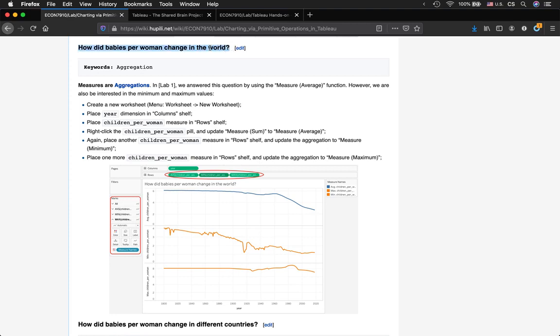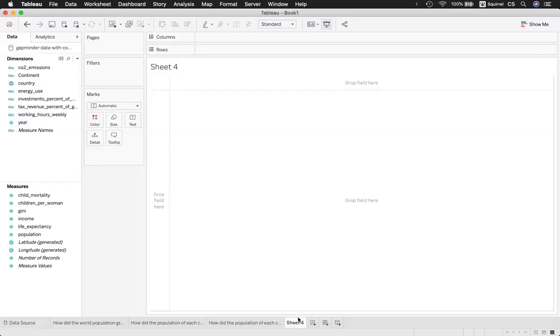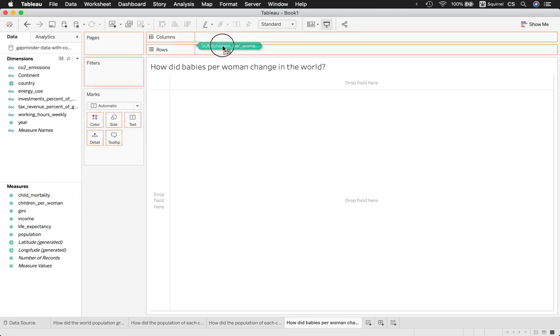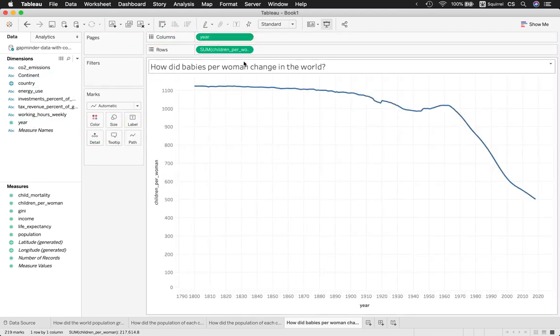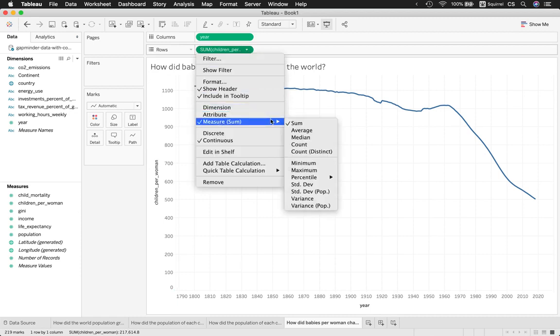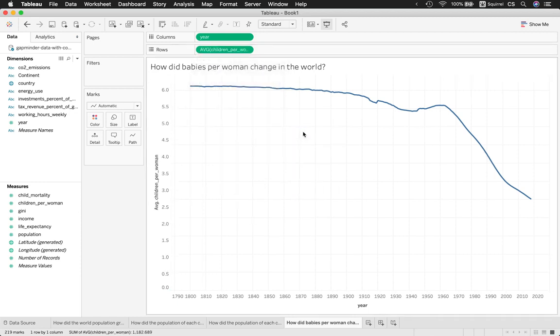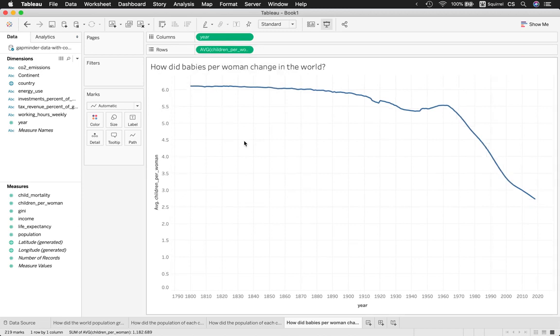So we create another worksheet and we rename the worksheet into how did baby's movement change in the world. And we can quickly reproduce the chart by dragging the children movement measure into the rows shelf, and then the year dimension into the column shelf. And we also need to update the default aggregate function from sum to average. Here you go, we have already reproduced the line chart.